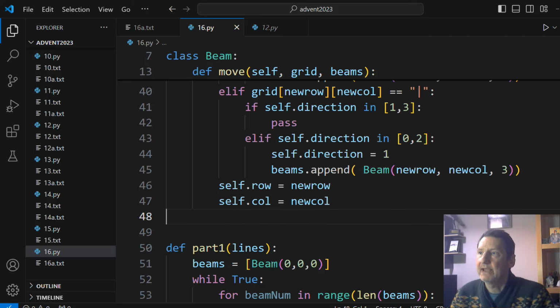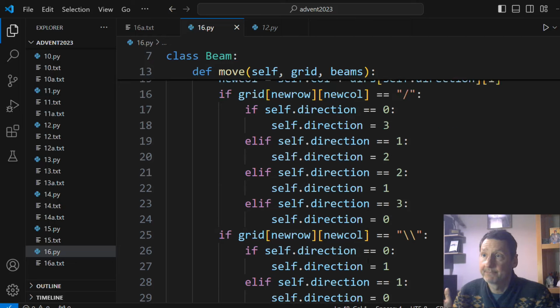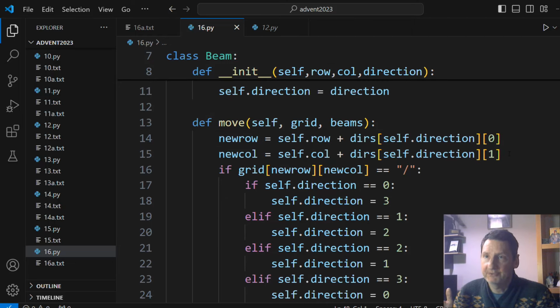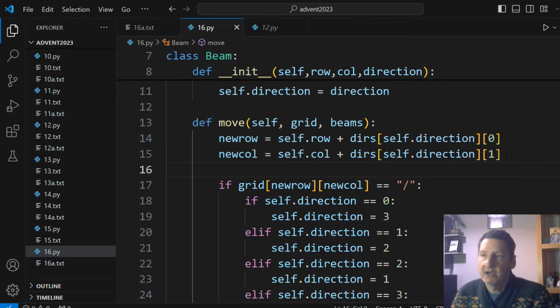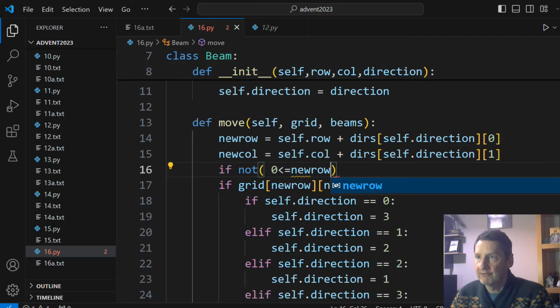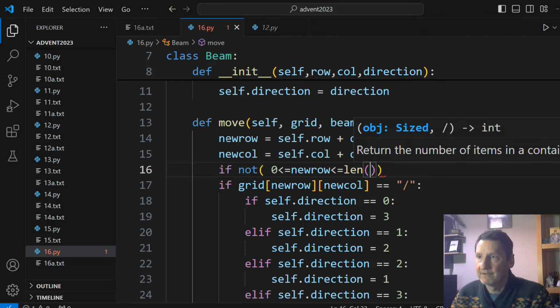Okay, now, of course, at some point, we're going to go off the edge of our grid. So I don't want to do any of this if my new row and column have gone off the edge of the grid. So I'm going to say if, in fact, if this is not true, so 0 less than or equal to new row less than or equal to the length of grid.